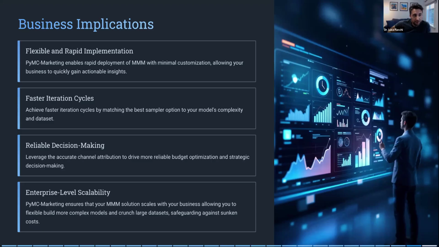PyMC-Marketing achieves faster iteration cycles by matching the best sampler options as the complexity of the dataset scales. One of the advantages of this library is that because you have different sampling engines behind the hood, and some of them use really advanced and sophisticated algorithms, you can scale with little effort to pretty large datasets for the enterprise. And on small, relatively limited data, you can get up to 20x the speed, which allows you as a data scientist to play with these models way, way faster.